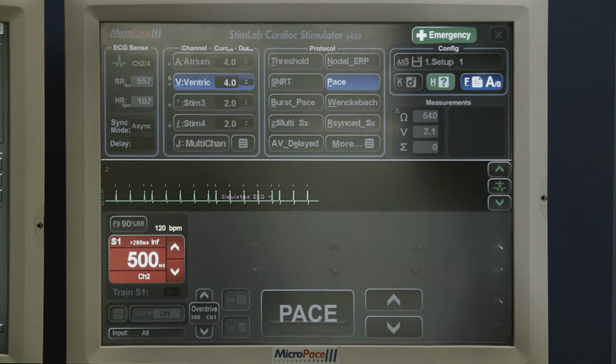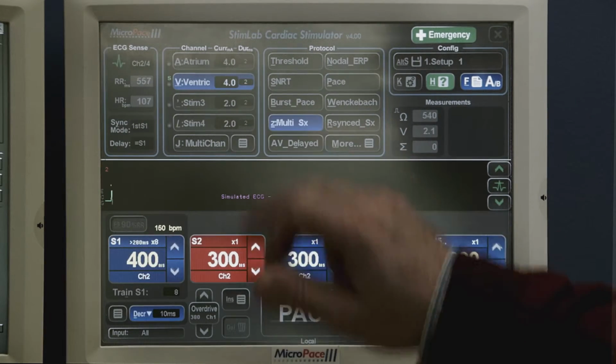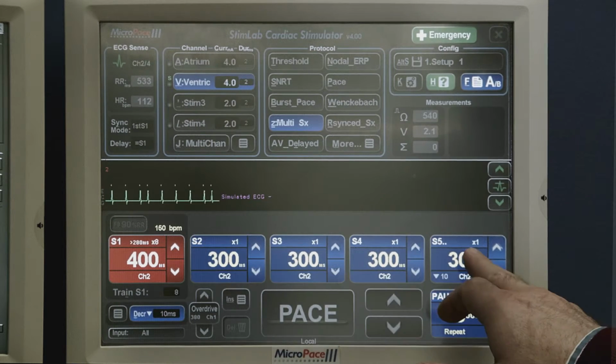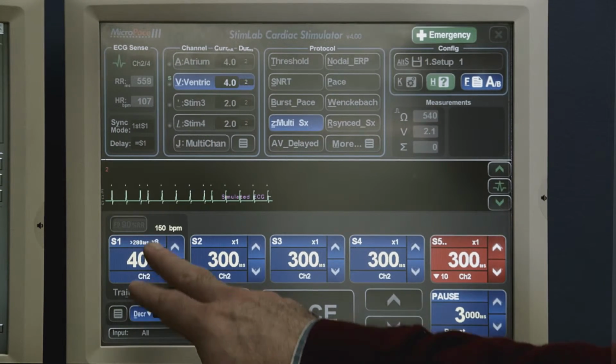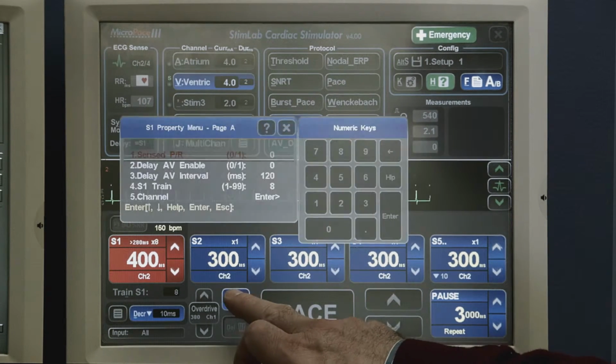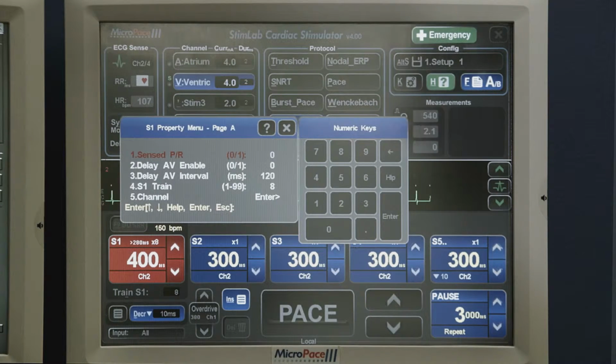Moving down to the bottom part of the software, you have the same S1 and S2 to S4 or S5 controls. So if I go to the multi-SX protocol, you can see S1 all the way up to S5. Each one of these has a properties menu which you access by highlighting the S1 and pressing the insert or the properties button. It's insert on the keyboard as before.